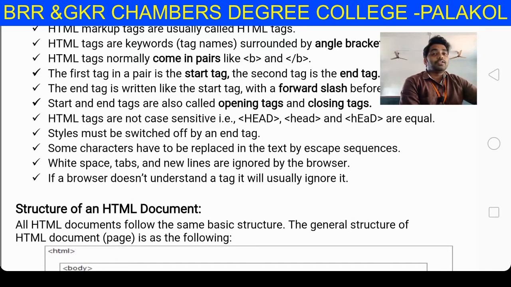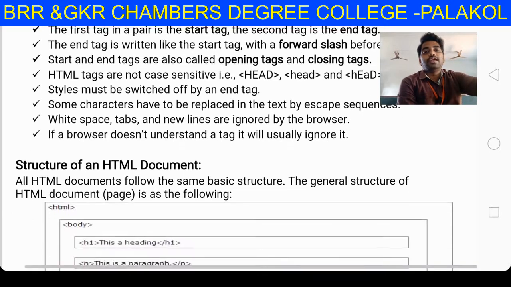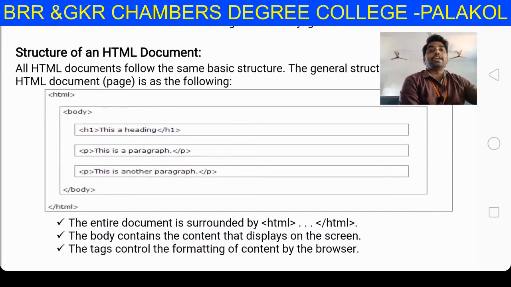Okay, the next topic is the structure of HTML documentation. The starting and ending, the head and body tags are clearly explained. All HTML documentation follows the same basic structure. This is the generic basic structure of an HTML document. First one, HTML, angle bracket open, HTML, angle bracket close. Next one, the head tag.